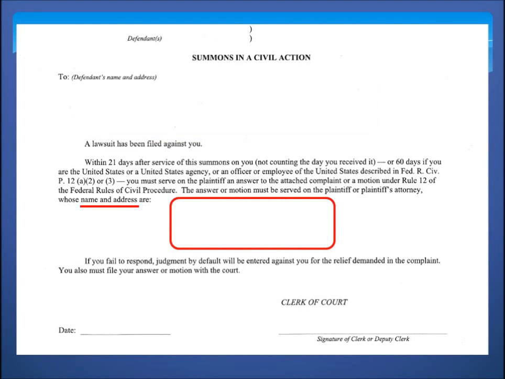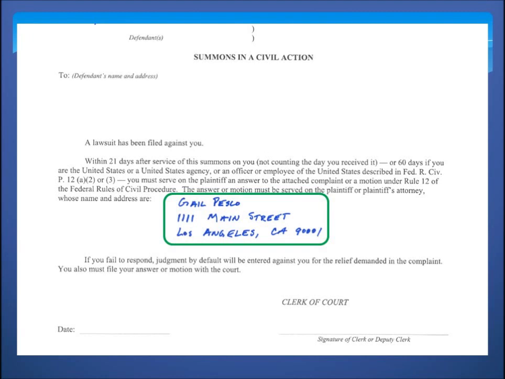Moving on to the middle of the form, there's a space here where the form asks for the plaintiff's name and address. So you fill those in here. In our sample, Gail has done just that, filling in her name and address.